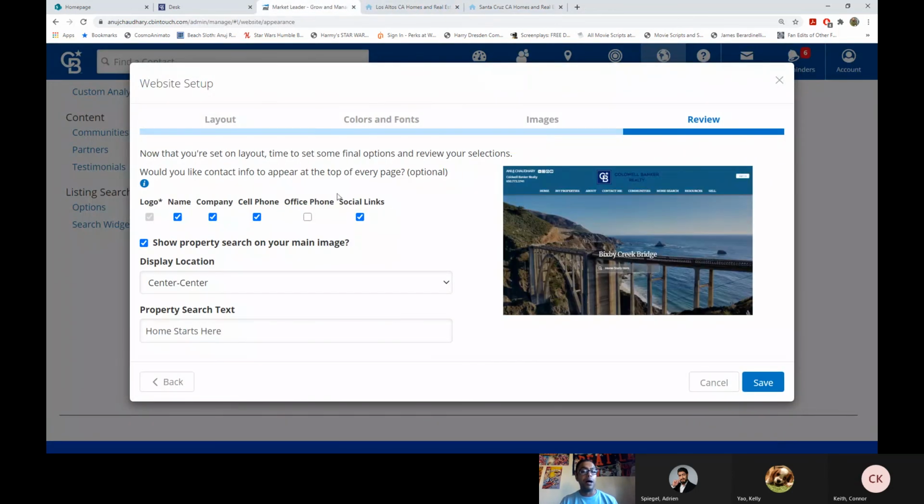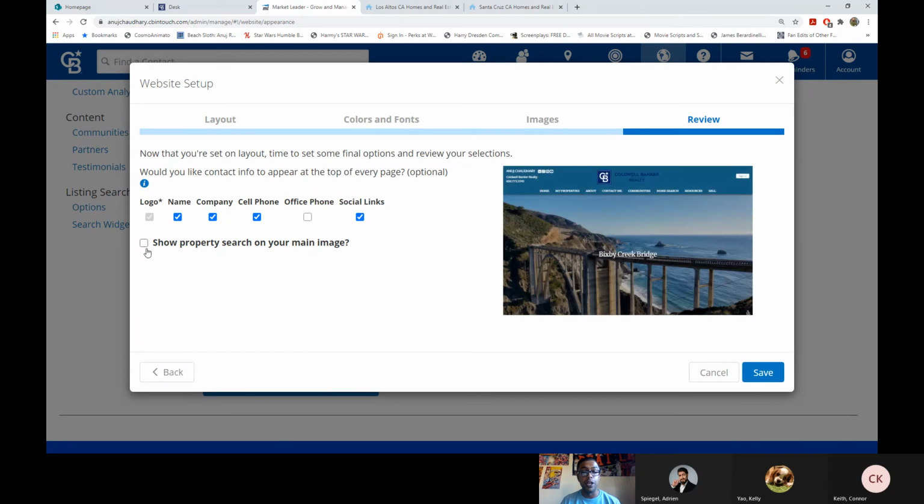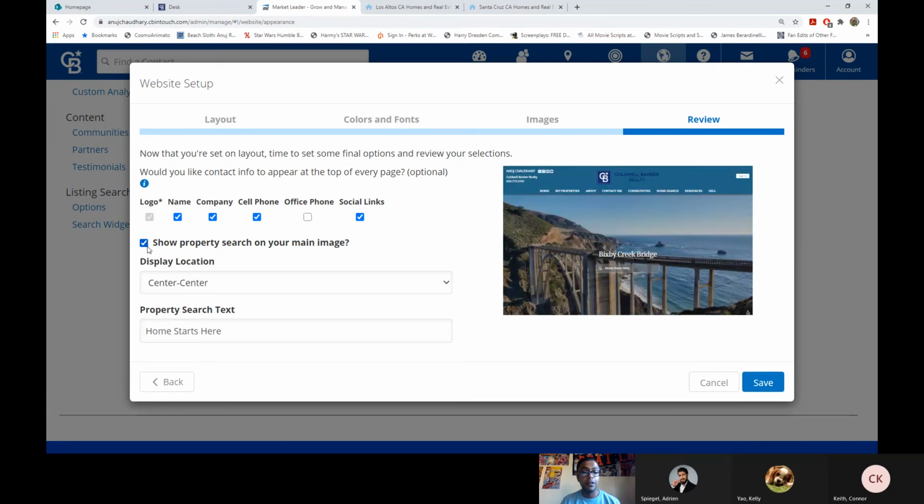And when you go to the review option, here is where you can choose what you would like to be featured next to your name in the contact section, where you would like the property search to display, and if you don't want one, you can uncheck it. And then what text you would like to be here.